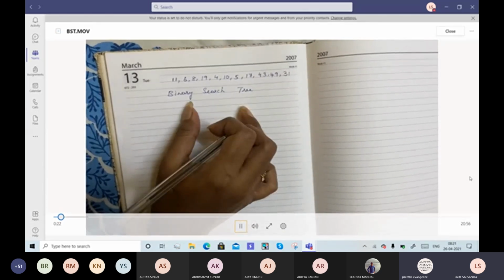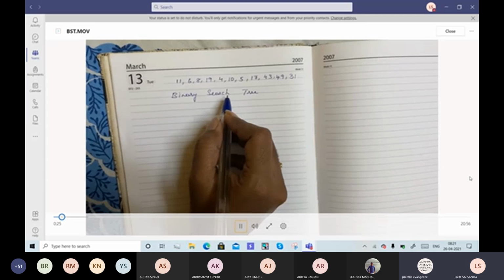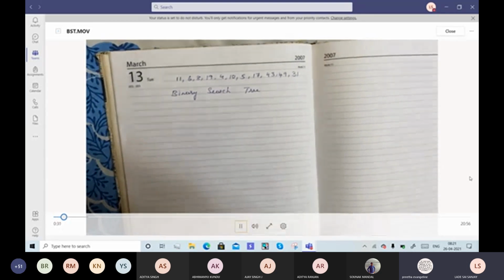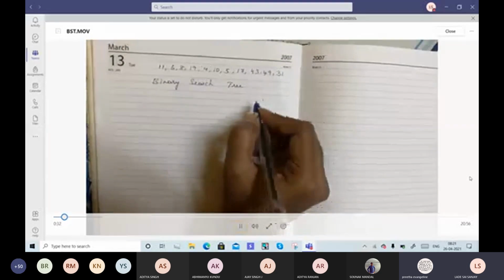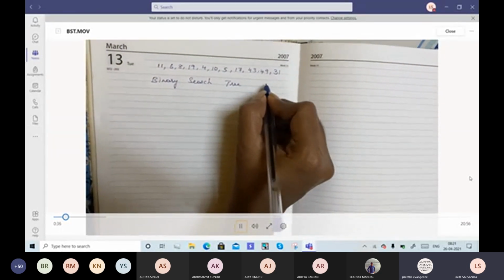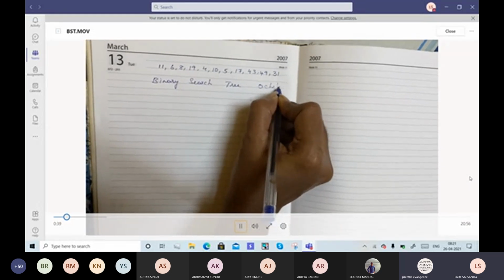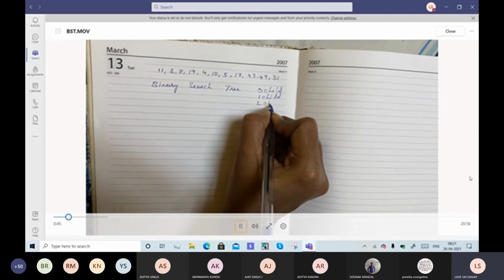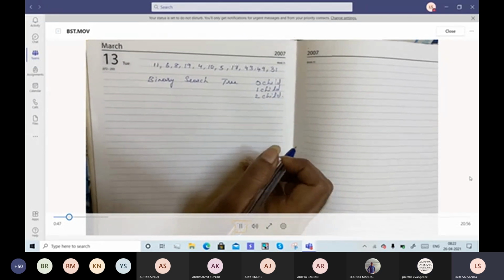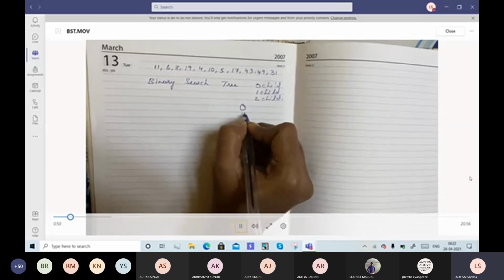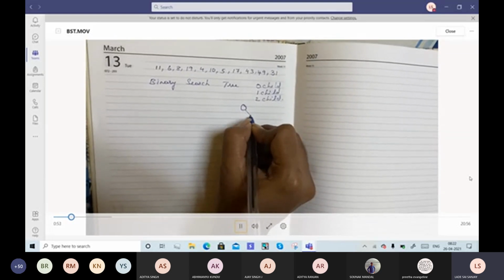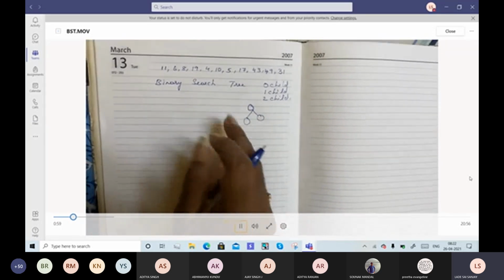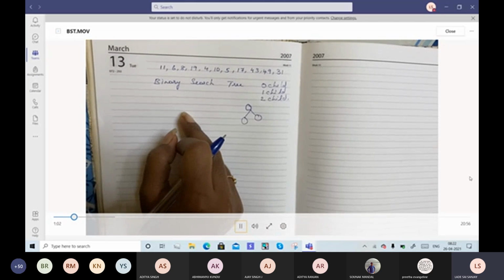So a node in this binary search tree should have at most two children. At most means a maximum of two children. So a particular node may have zero children, it may have one child, or at most two children. Either the node may remain without any child, or it may have any one child, or it can have two children. Okay, so that is the first condition in your binary search tree.